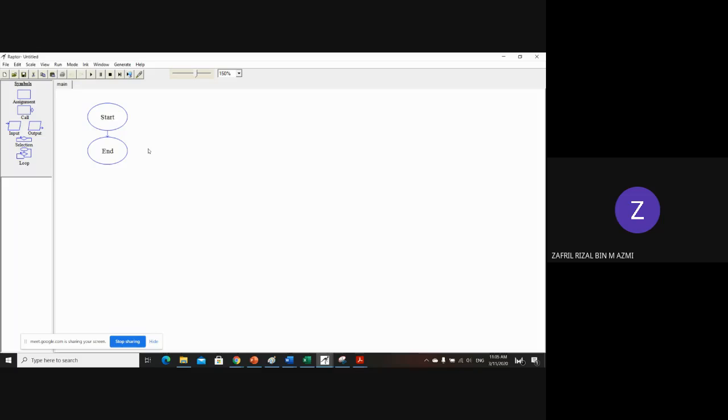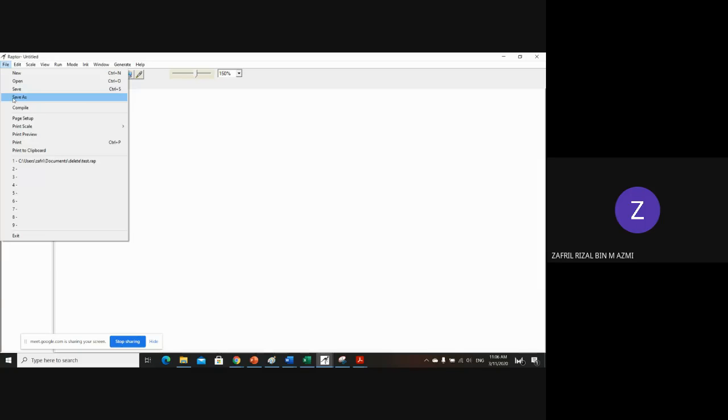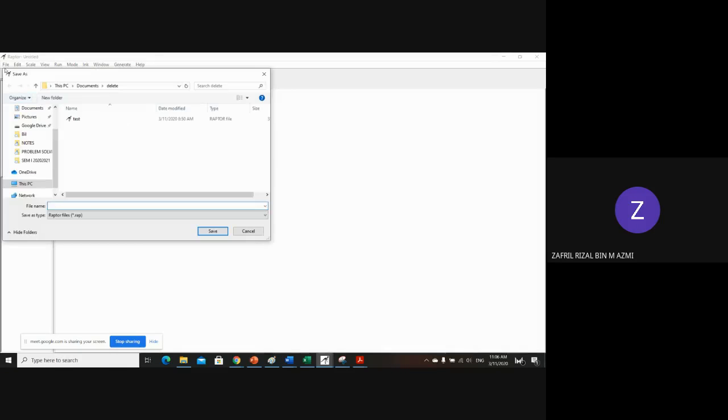Okay, so this is a very basic mode. You can go to advanced mode later on. Okay, first you need to save. Click on file, save as. Okay, and create a folder, anywhere. You can go to the desktop or anywhere. Then create a new folder. So just click.